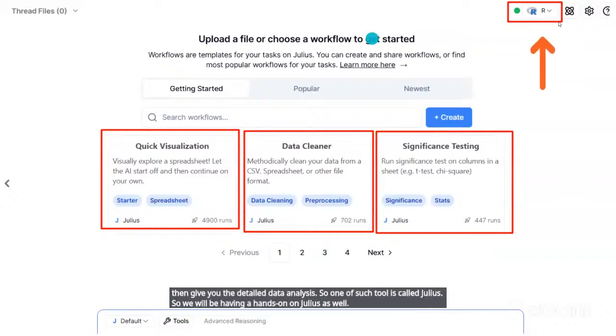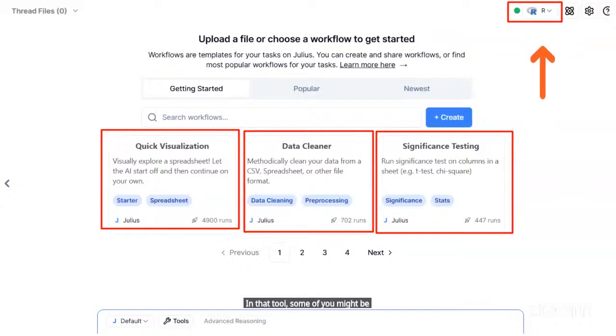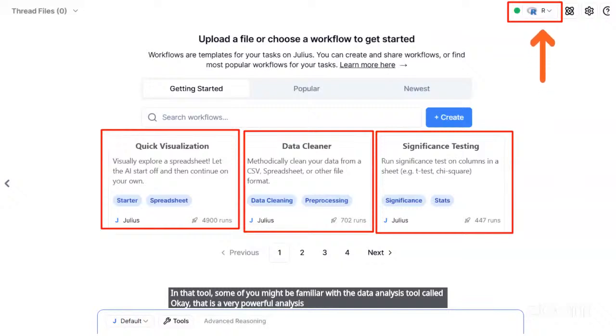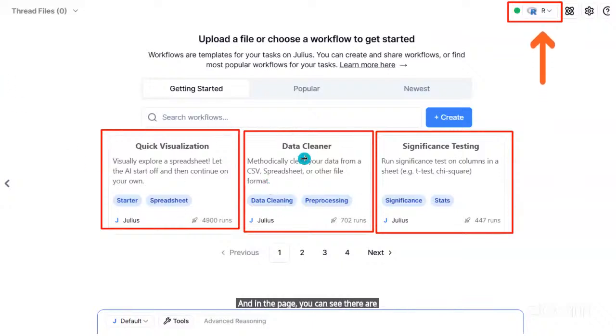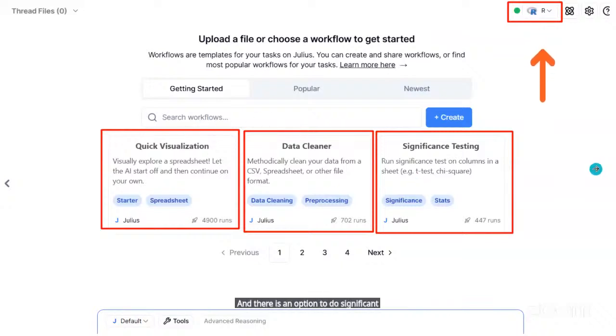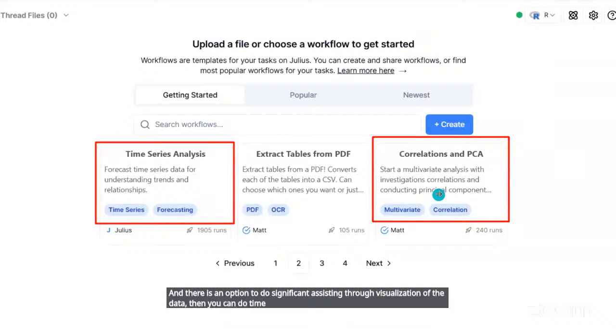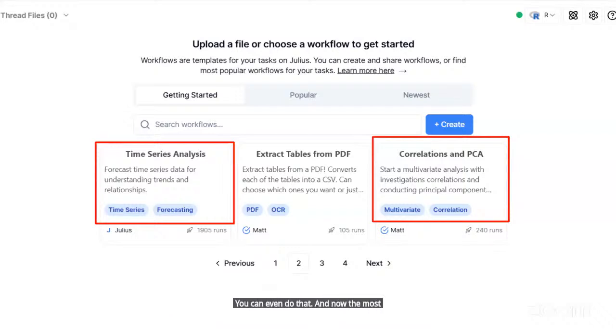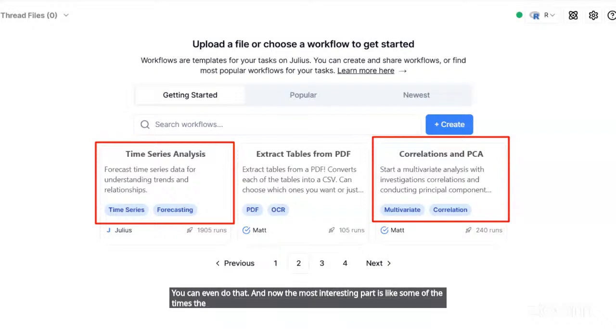Some of you might be familiar with a data analysis tool called R. R is a very powerful analysis tool, even more powerful than SPSS. And this particular AI tool is actually powered by R. On the page, you can see there are multiple options. There is an option to clean the data. If there are some unclean columns, they can be cleaned. And there is an option to do significance testing and quick visualization of the data. Then you can do time series analysis, correlation, whatever type of analysis you're planning. And now the most interesting part is that sometimes the researcher may not be that proficient in statistics.